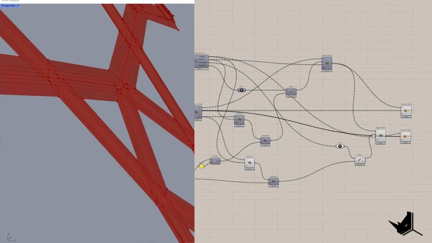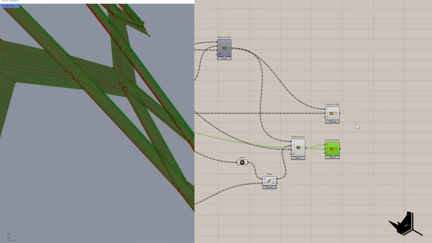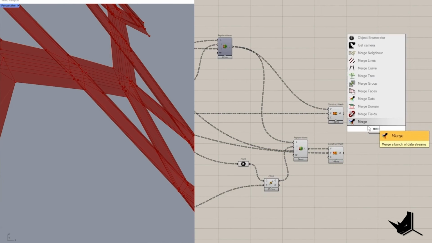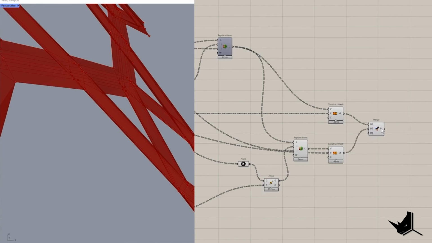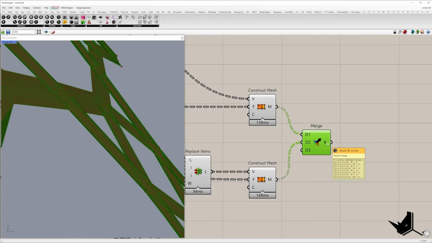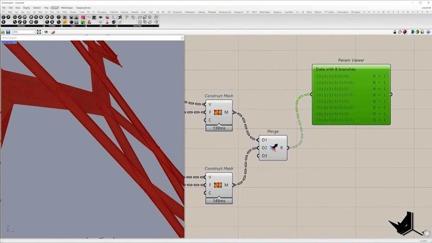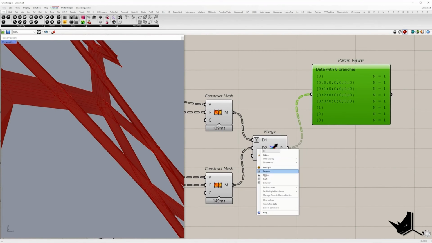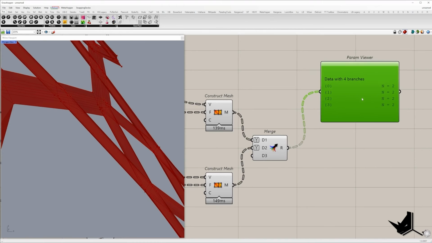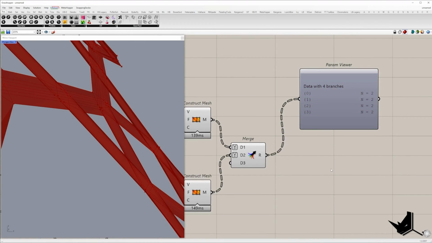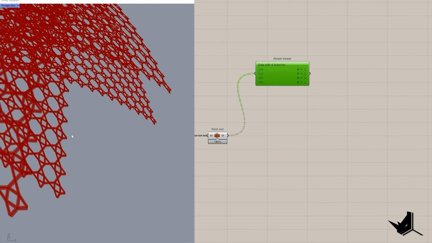These are the faces. Once we get these two parts of the mesh, I'm going to merge them to place them inside each branch. But you can see here, let's take param viewer. We have 8 branches, but we should have 4 branches. This is why we need to simplify in order to get 2 items inside each branch. Now we can join the mesh, a single mesh inside each branch.